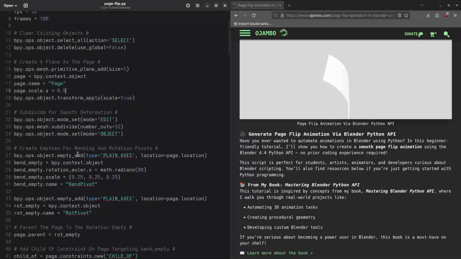So in the object mode, we added an empty. Then we did the rotation. Now Blender doesn't do the rotation as you would expect, like 40 degrees, 50 degrees. It does it in radians, so we need to convert it. As you can see here, radians. We wanted to rotate 90 degrees, so we put in the degrees converted to radians.